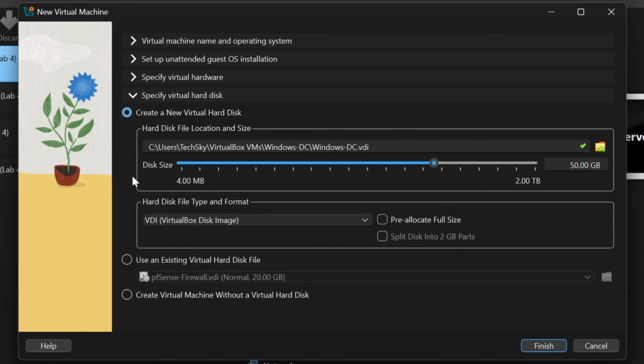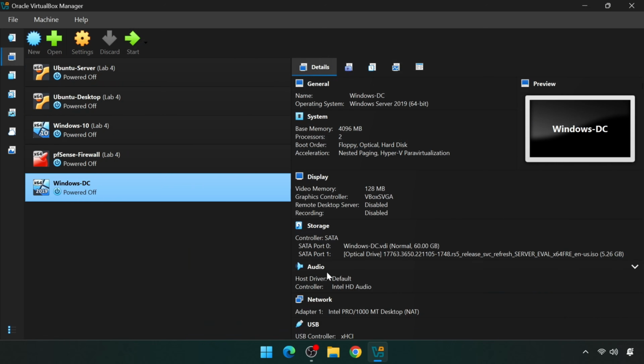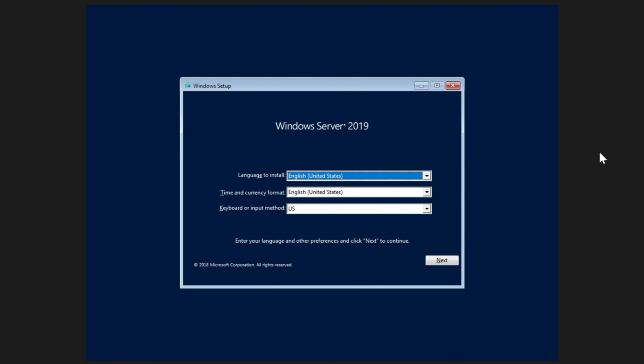The next section asks about the virtual hard disk. I'll set this to 60 gigabytes, which gives us plenty of room for the operating system, Active Directory database, and future configurations. Once you've set these values, click Finish. Our domain controller virtual machine is now created. Now start the virtual machine. After a moment, Windows Setup opens.